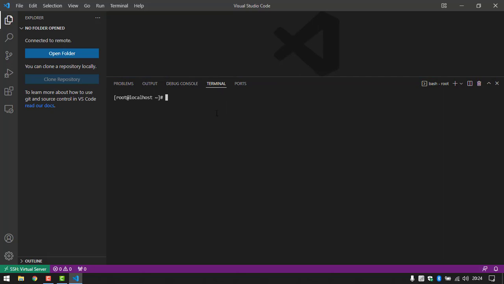Here you can see the terminal. You can execute commands remotely on the virtual server or virtual machine. For example, you can navigate to the home folder, cd home. So this is how you connect to the virtual server via SSH.